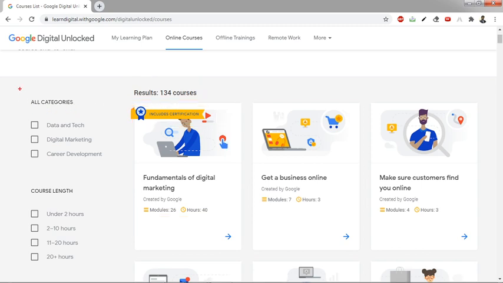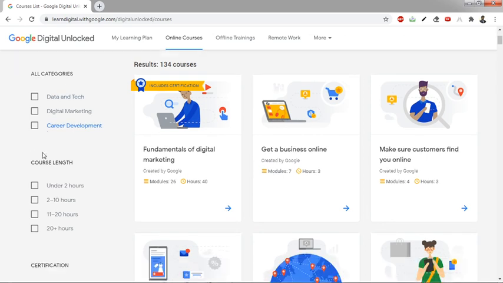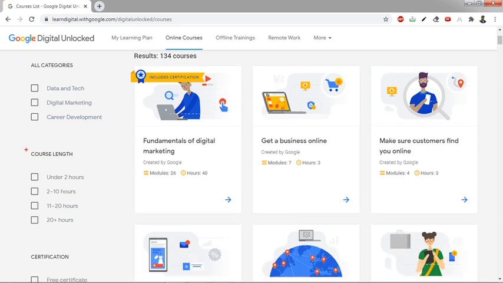These are the different categories where the certification courses are available, that is data and tech, digital marketing, career development. The duration of the course is also given. The course length is under 2 hours, or from 2 to 10 hours, or 11 to 20 hours, or 20 plus hours. So depending upon your availability of free time, you can learn either in under 2 hours, 2 to 10 hours, or more than 10 hours.